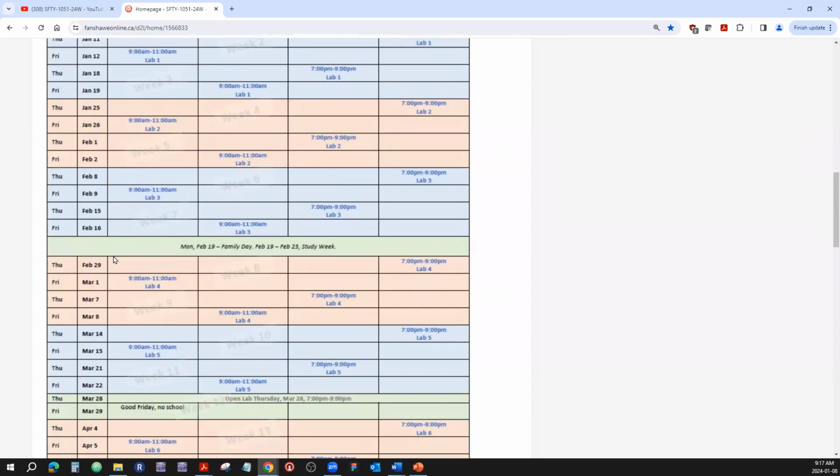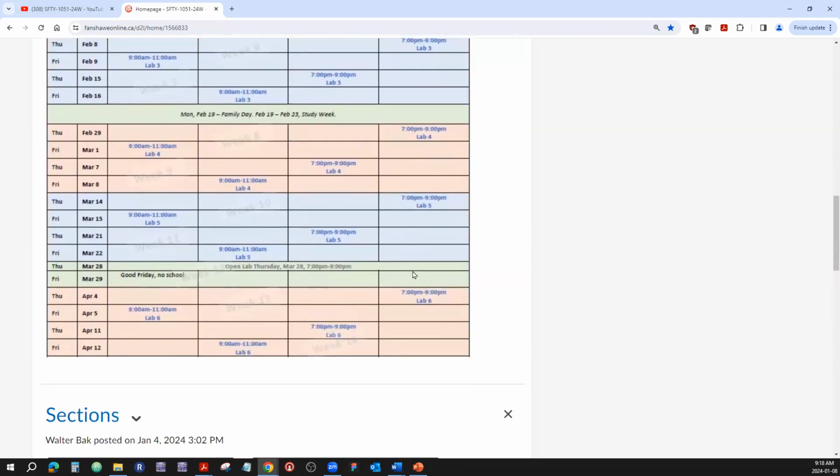Now you can see here, Monday, February 19th is Family Day, and the family day goes together with our study week. So February 19th to February 23rd, Monday to Friday, is the study week. There are no classes during that time. Then we resume, and the first section to have the lab will be section 4. That's how it works.